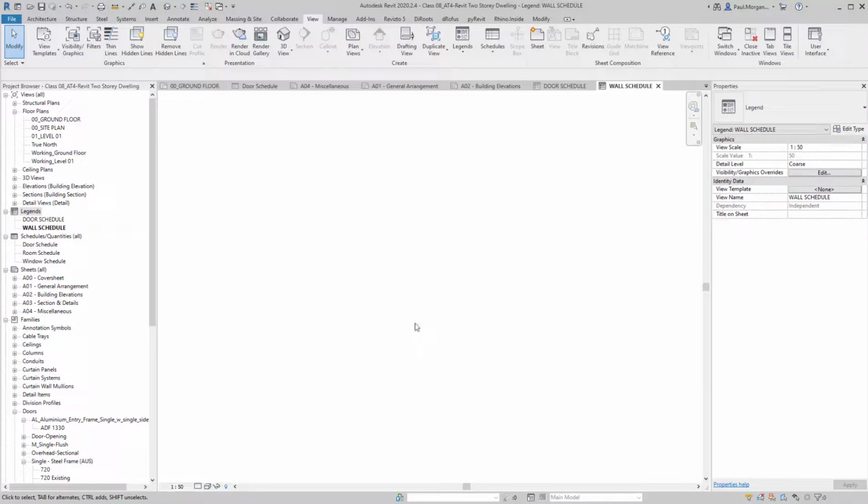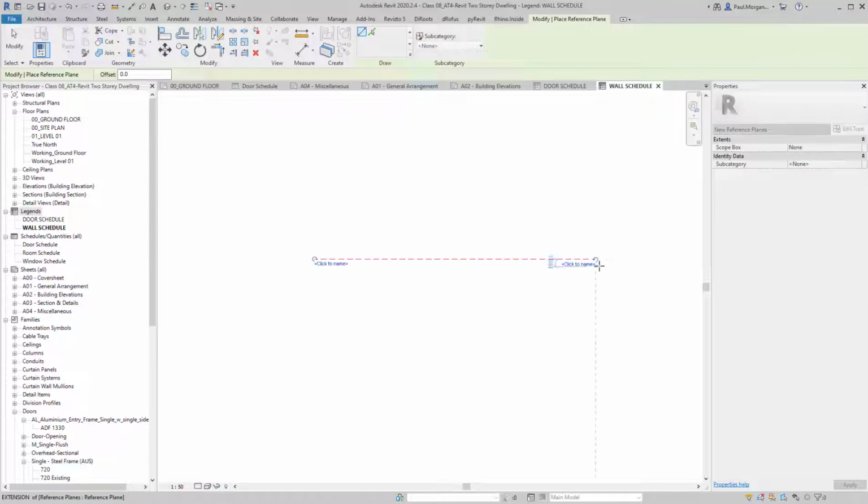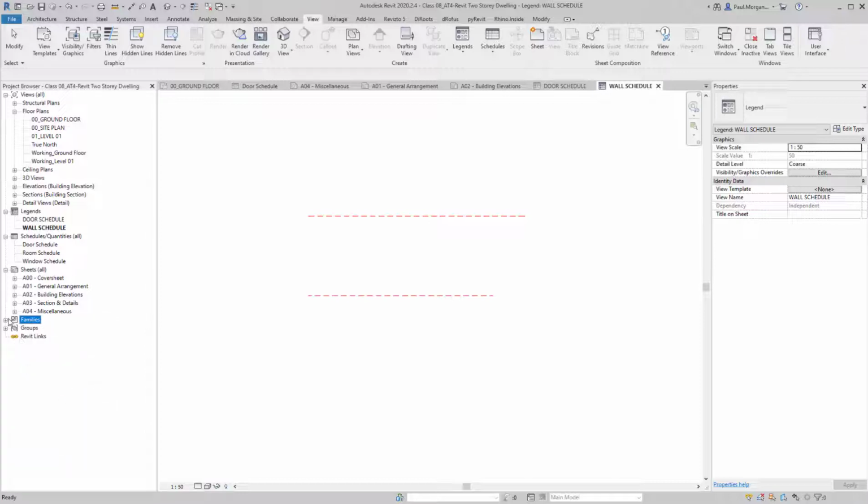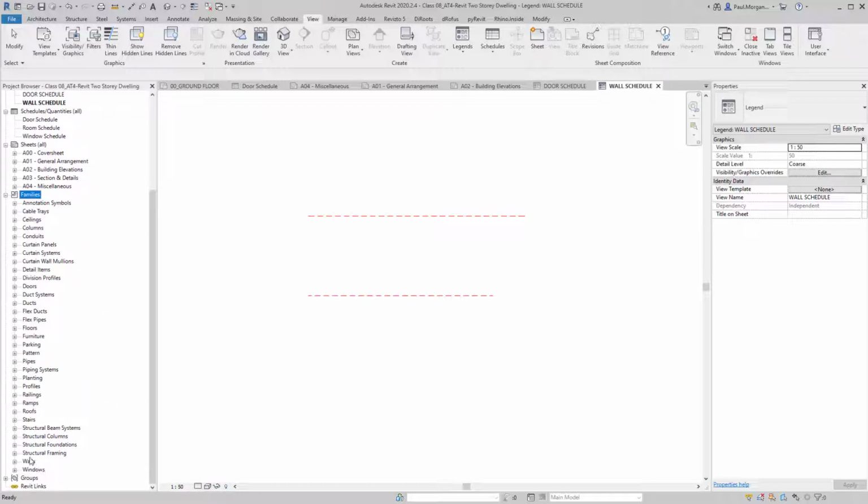I'll usually start off with just some reference planes just to make sure that we're drawing somewhere relative, and we'll clean this up as we go. I'll then right click on my families and then go collapse selected, and then go open, and then come down to walls, double click, and then you have our basic walls.